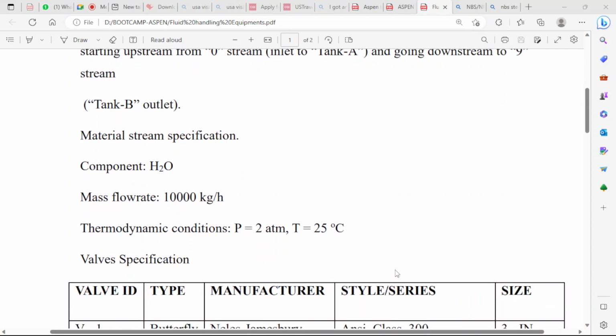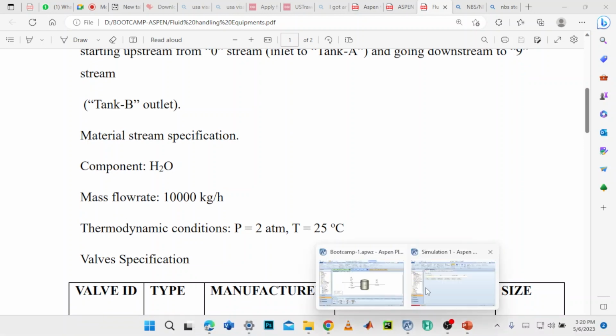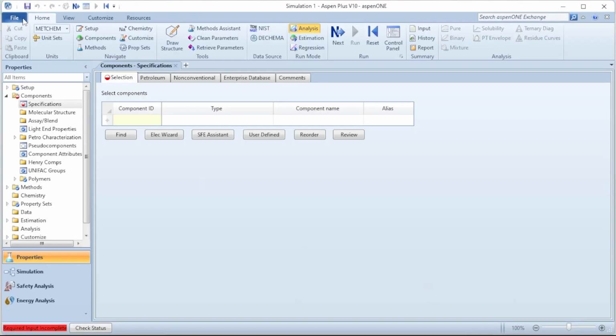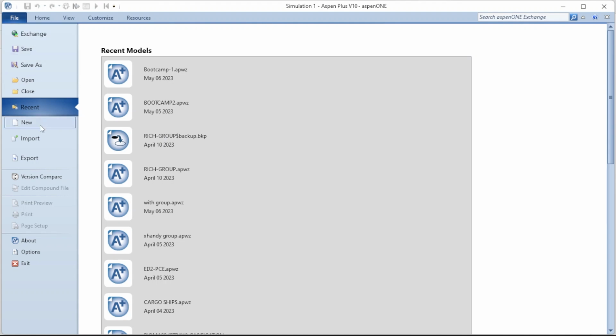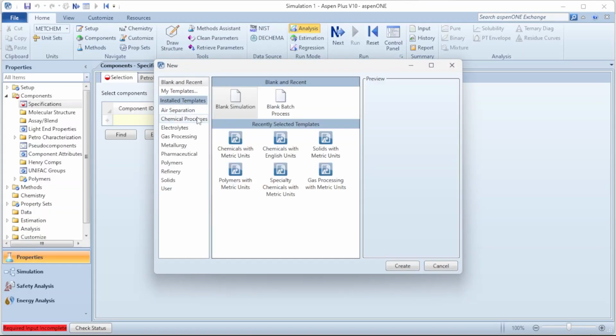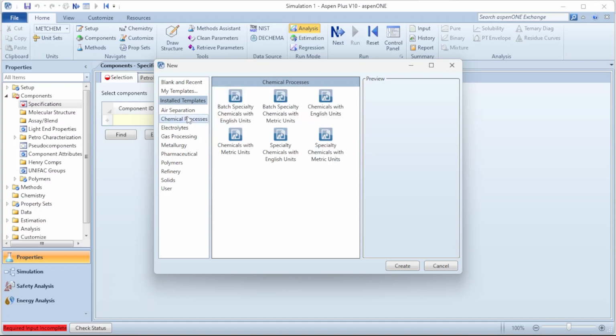So I want you to launch your Aspen Plus like this. If you haven't started, you can go here. So you launch it like this. You can select blank simulation, or you can select chemical properties and select chemicals with metric units. Chemicals with metric units, and create it like this and create.